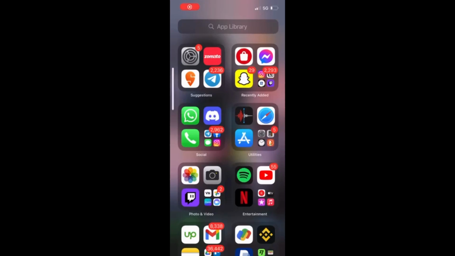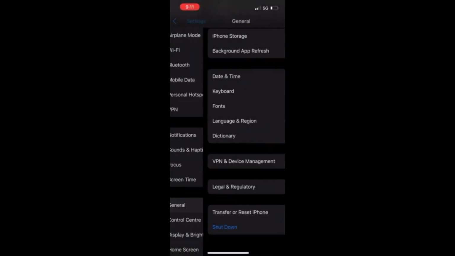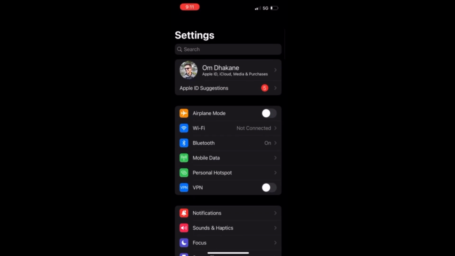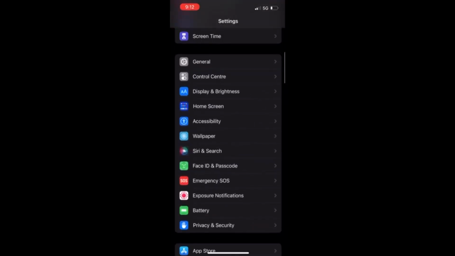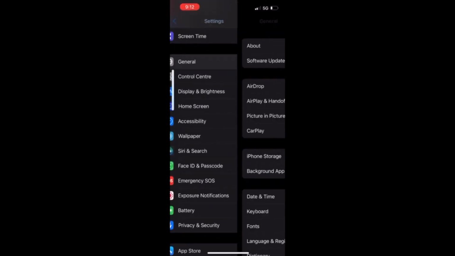Hello everyone, in this video I'm going to show you how to fix Safari not working on your iPhone. It is quite a simple tutorial, and to do that, you first of all need to open up your settings. Once you have opened up your settings, go to general settings.